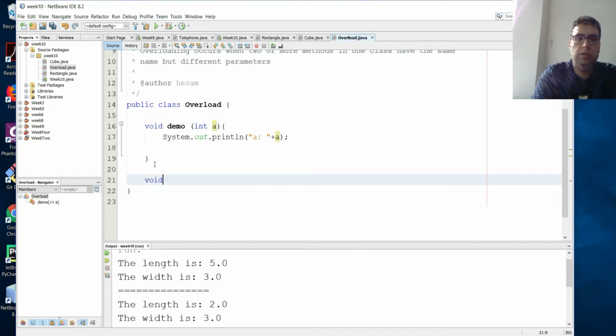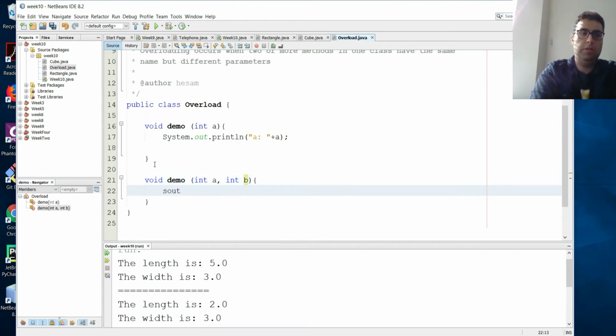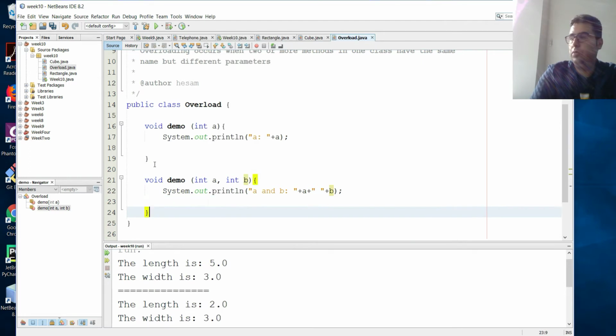Let's have another one. So let's overload this one. There's a demo again. This one gets integer a and integer b as input, and just prints out a and b. So we're going to add some space here. I don't like spacing in Java, just create space here for yourself. Here we go.